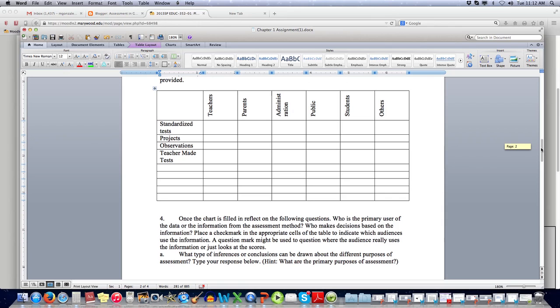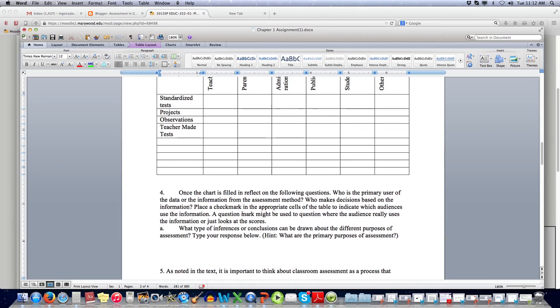So you'd have to decide who is the primary user of the data, okay, and who makes decisions based off of this information. And you can see right here, if I highlight here on this chart, it says place a check mark in the appropriate cells of the table to indicate which audience used the information. Okay? And you can put a question mark to indicate do these groups of people really use the information, or do they just look at the scores?